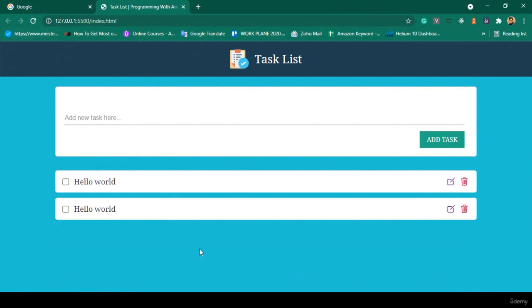Now you can see when you refresh, all the data is gone, because I didn't save this data into the local storage. Later we'll save this data into the local storage, then every data will stay in here. Right, so right now I make it a new one.